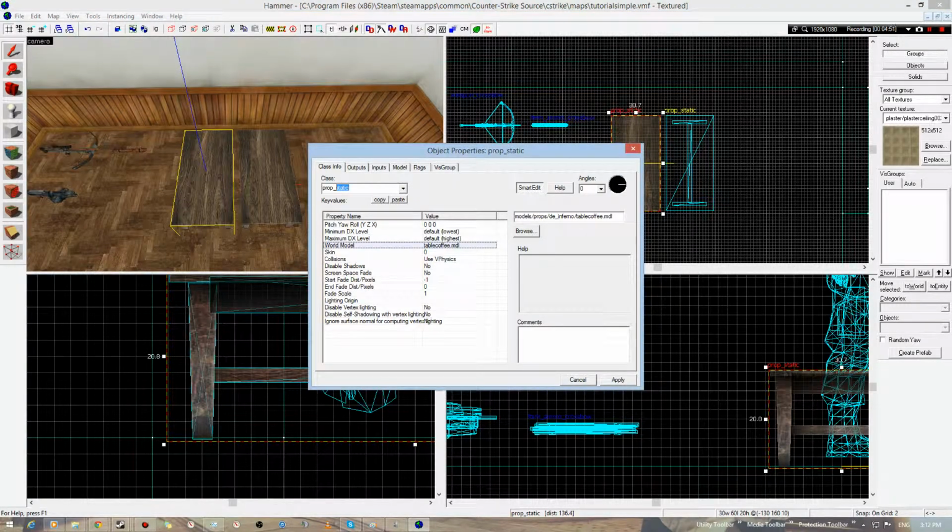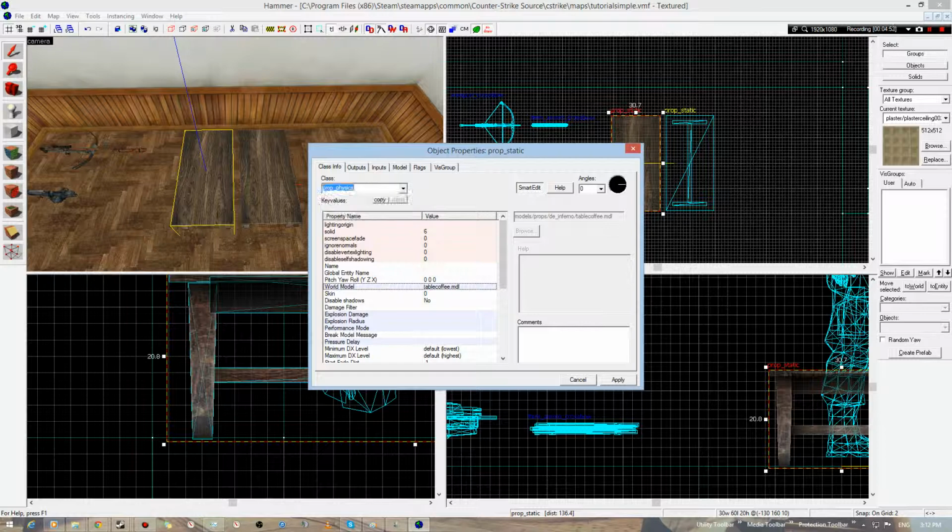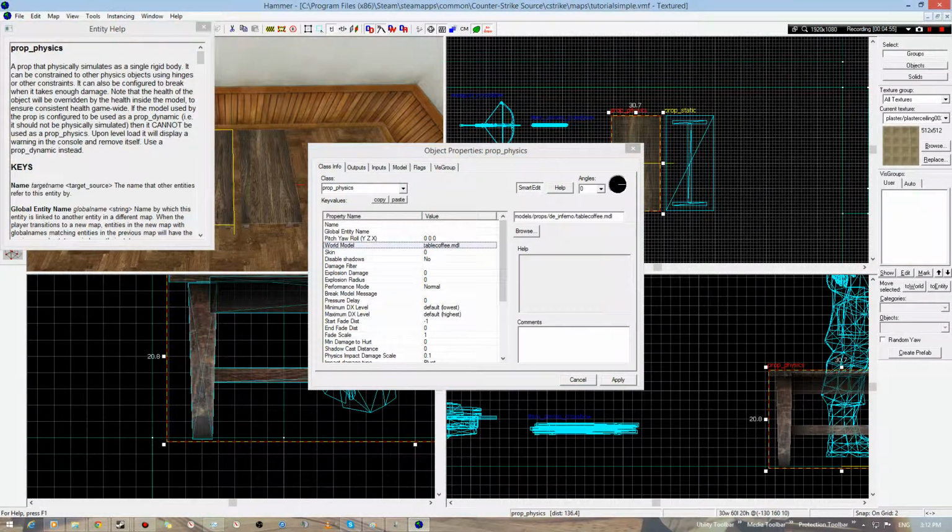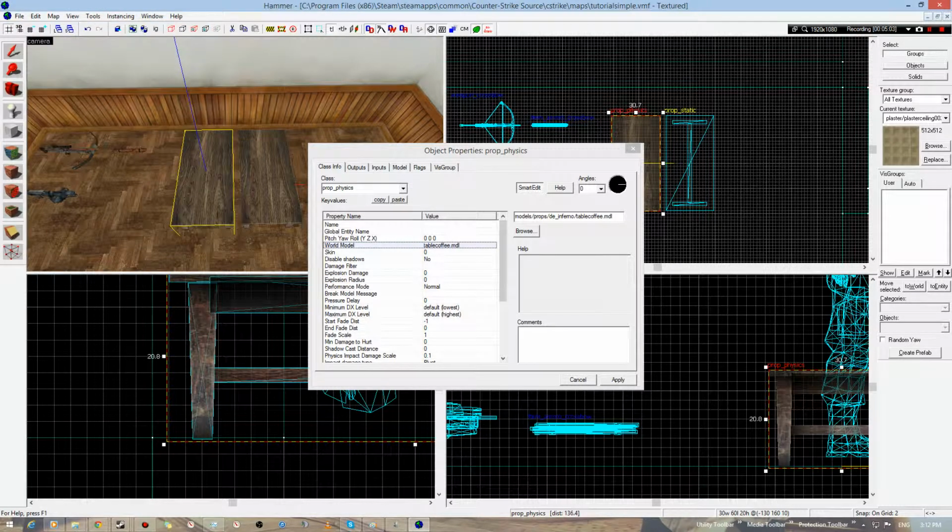Prop physics is what I'm going to use this time, because a prop physics, you know, it's written right there: physically simulates as a single rigid body. So, you know, it's going to be your typical, say, painting on a wall, and it's going to hang there, and then when you use it, it's going to fall down or something, or you can grab it. Those are all the prop physics stuff.